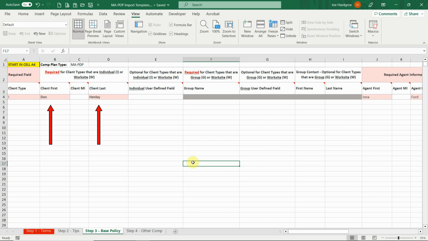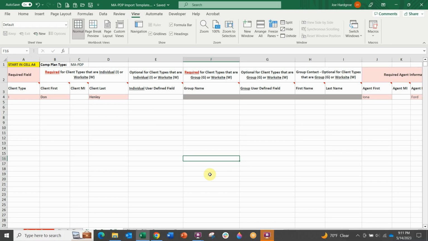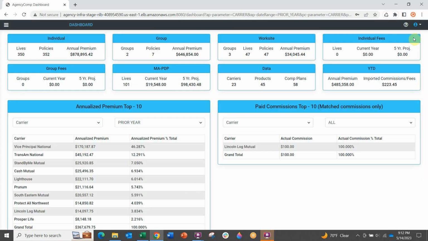If an individual client is selected, enter a first name and last name. These are required fields. The individual user-defined field is available for individual and worksite clients. It is a placeholder for any type of information. This field is optional. The label for the field can be changed inside the application in the Account Profile section. The information is attached to the individual and will appear in most reports.